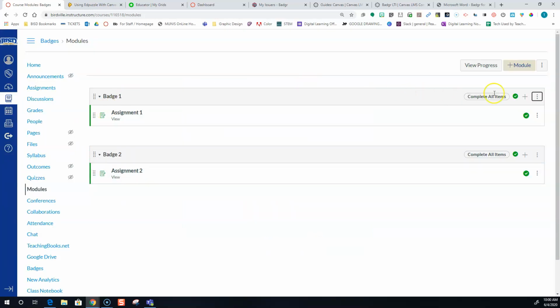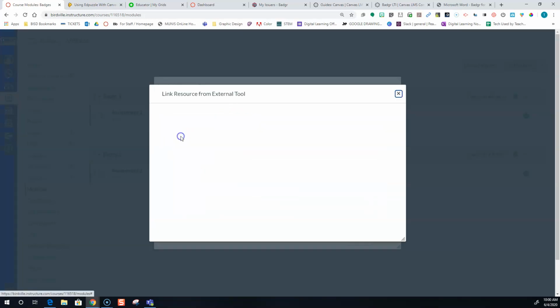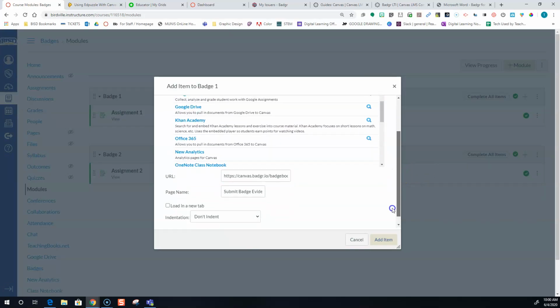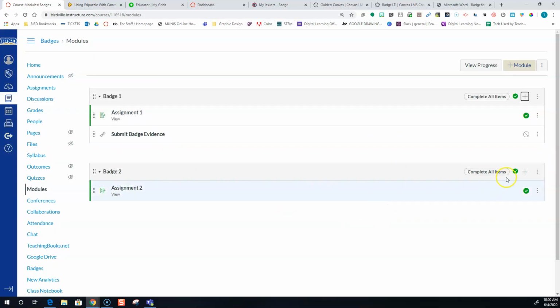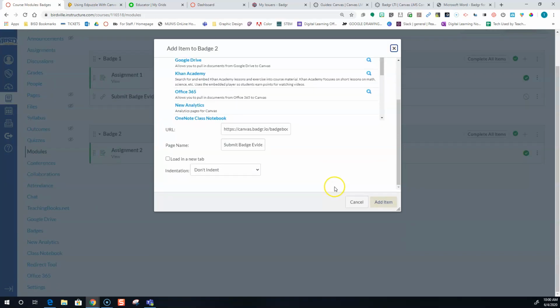Okay, so then you come here, you hit the plus button, and you go to external tool. You select Badgr. It sets it up for you, right? You don't have to do anything. Add item, right? And then do the same thing for your second one. If you've already done it, it pretty much does it for you.